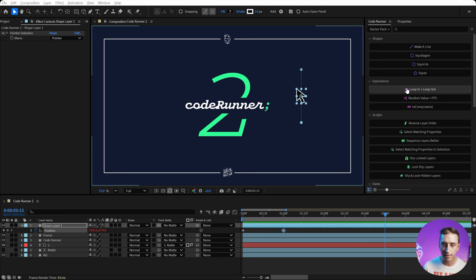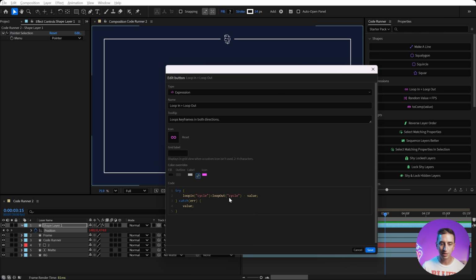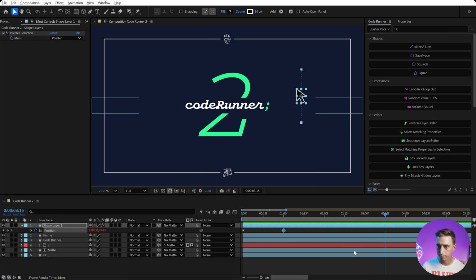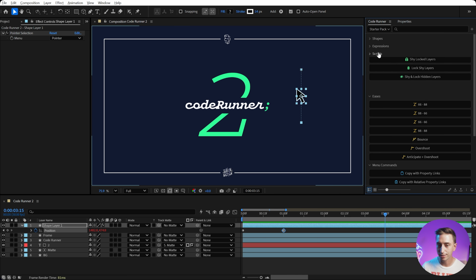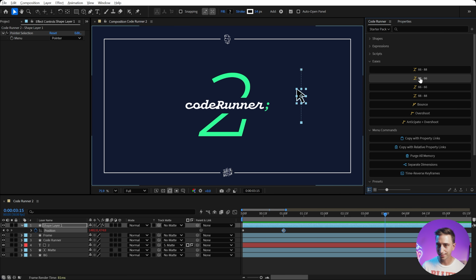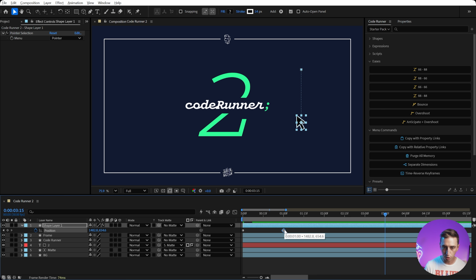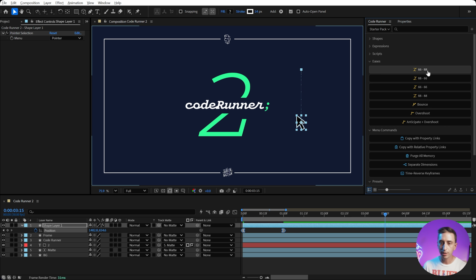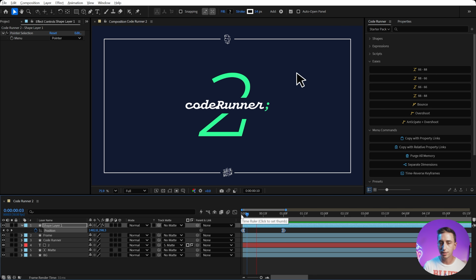These are editable exactly like scripts, so just alt click on it and you can see the expression right there, customize it however you want, and save it. But the new button type that I am most excited about is an ease button. So I have a bunch of presets here. Let me get rid of that expression, and I'll show you that if I just select these keyframes and click the first one, 66 out, 88 in, that's gonna give me those exact influence values between those keyframes.